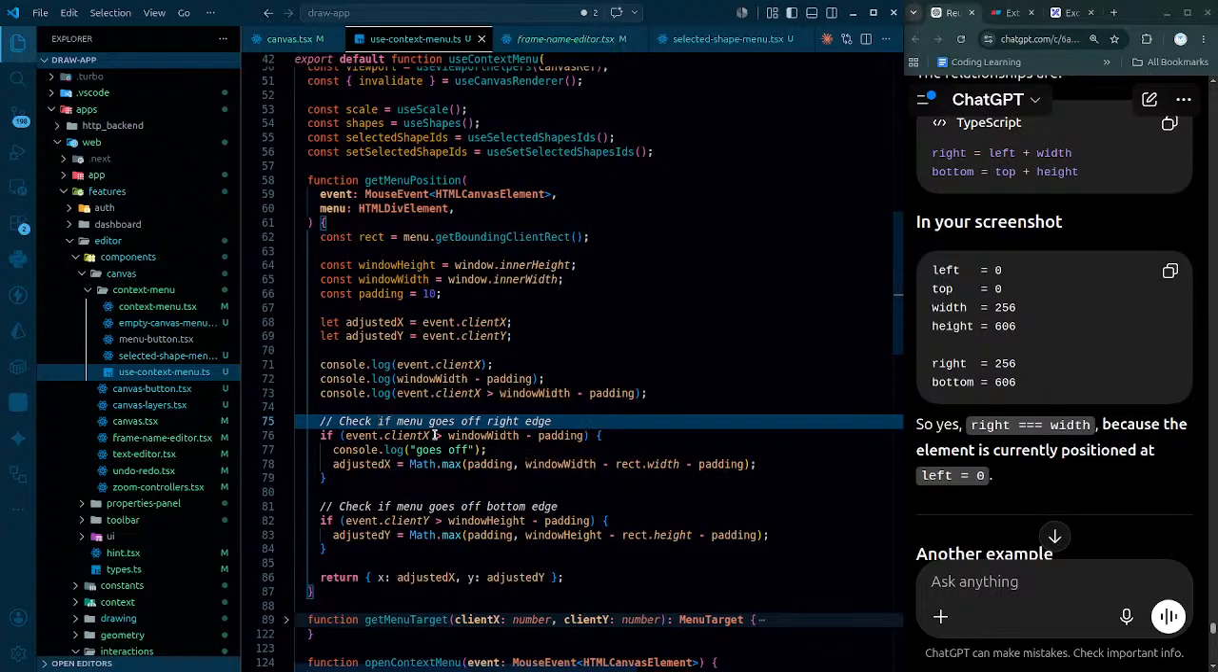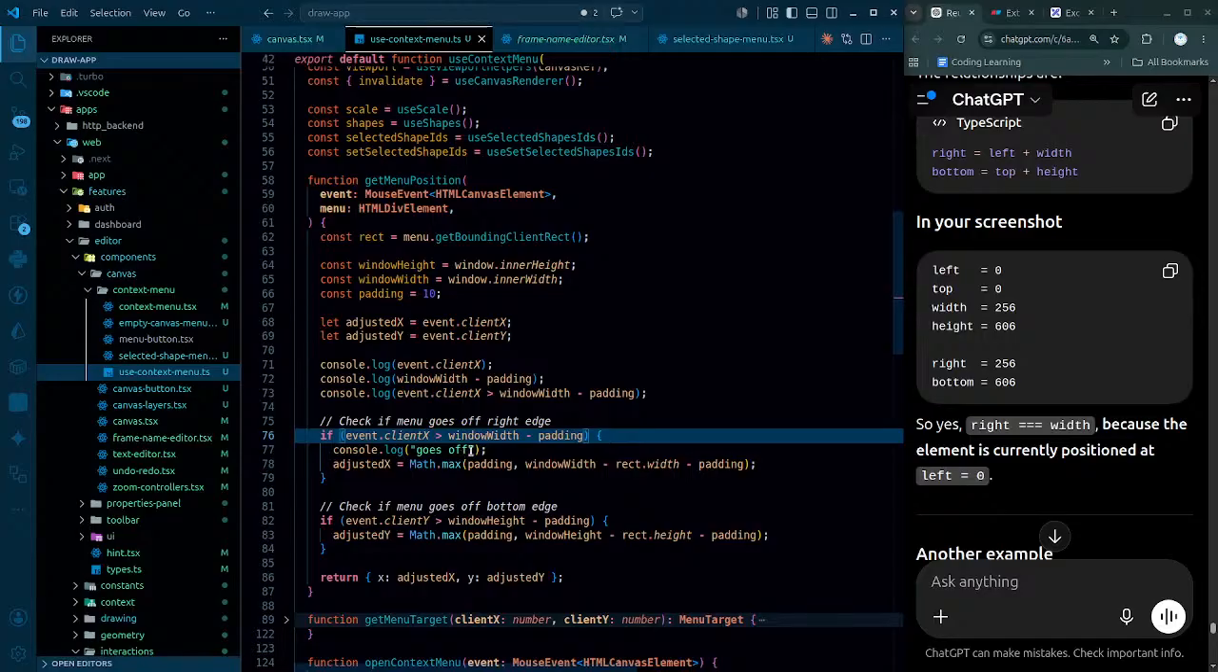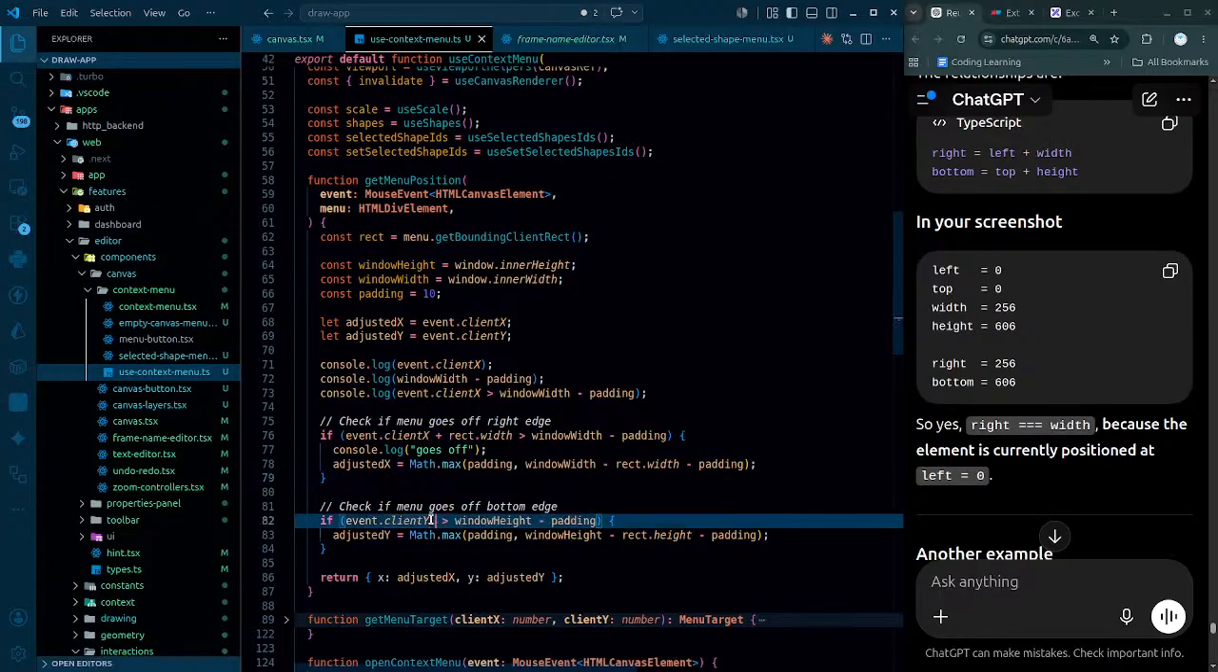It cannot be greater than window width, right? That is right. So it should actually be plus rect.width. So the width of the rect, ultimately that, and the clientX, if that is greater than that, yeah, that will work. Then plus rect.height.